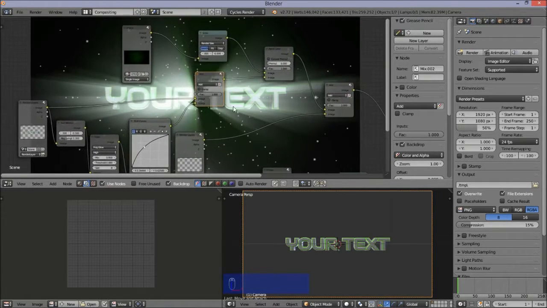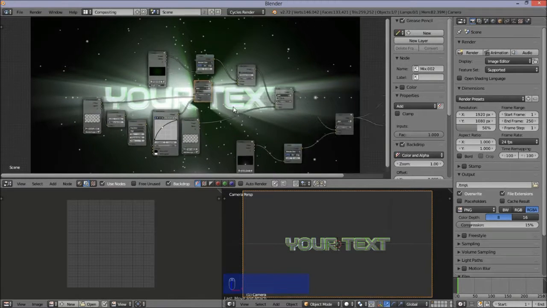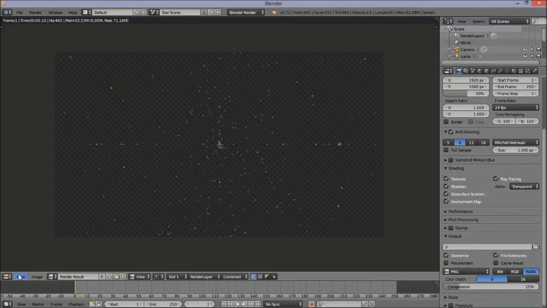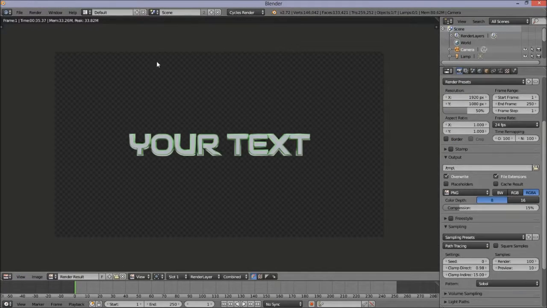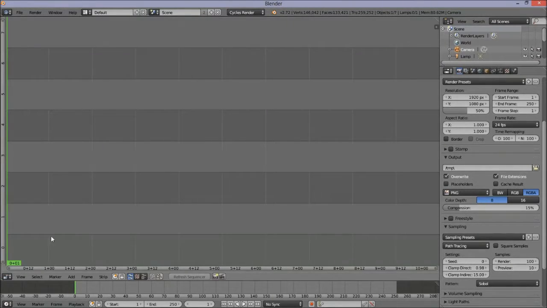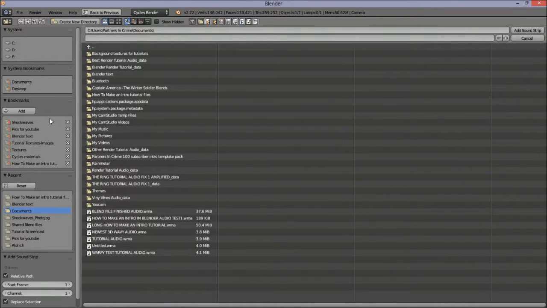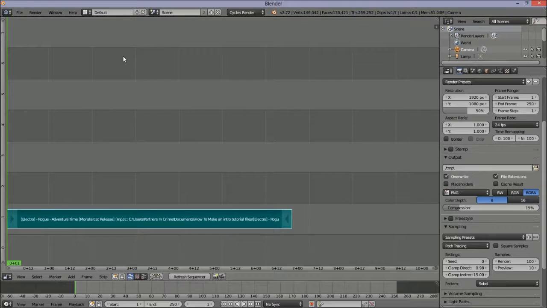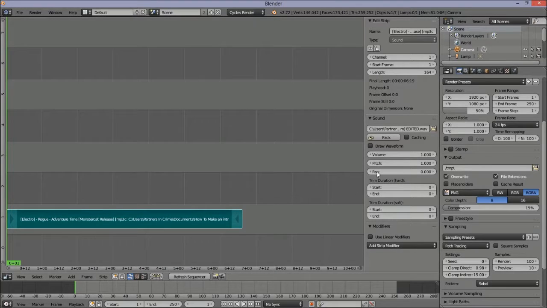So what we're going to do now is we're going to start adding in our song and animating some things. So go into default view, go into our original scene, and go into the video sequence editor. Click add sound. Now we're just going to use Rogue Adventure Time. Include a download link for this edited version in the description. So double click on that. Alright, so we now got that in our blend. Press in. I'm going to reduce the volume of this to 0.1.